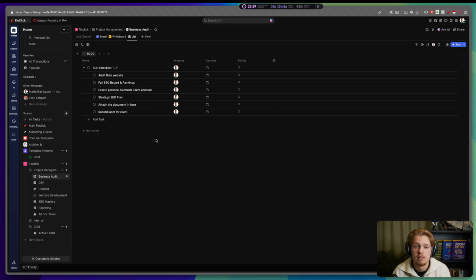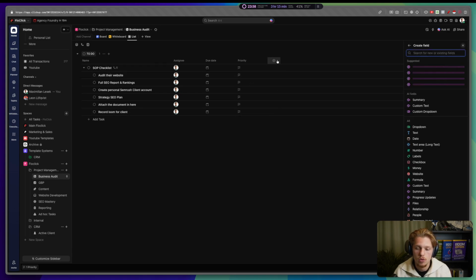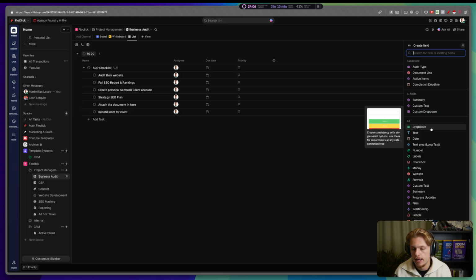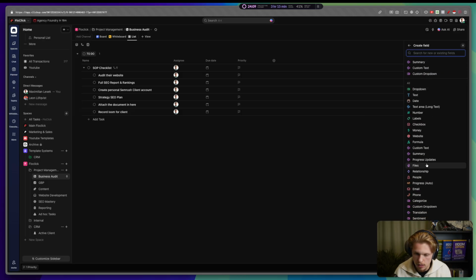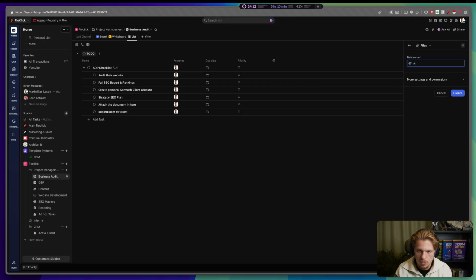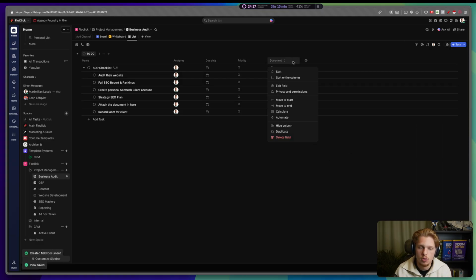Now, once the SOPs have been done for each department, in this case, it's only the business audit, we want to create the different variables we need to have in ClickUp. We have to have the due date. We have to have the assignee. We have to have the priority. But also worth mentioning, I want to have more stuff. Well, I want to have, let's say, a drop-down, files, document. Why do we want a files field? Well, we want to have a place where we can upload the document. I'm just going to hide this.